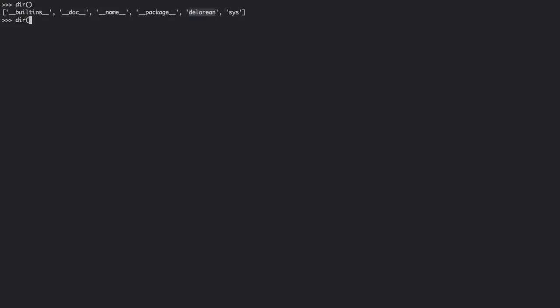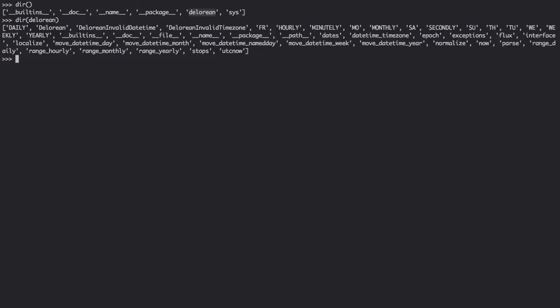You can also call dir on things like delorean, and that'll let me know what particular things delorean imported when that happened. So you can see that there are the daily versions of particular types of variables, a couple of exceptions, and a couple of functions that I deemed should be available when you import delorean. So the main thing that we want to see, though, is that the actual Delorean object is there. So that's what we're going to actually end up doing stuff with. In order to get access to that, we have to go delorean.Delorean, and that returns a datetime object called Delorean.